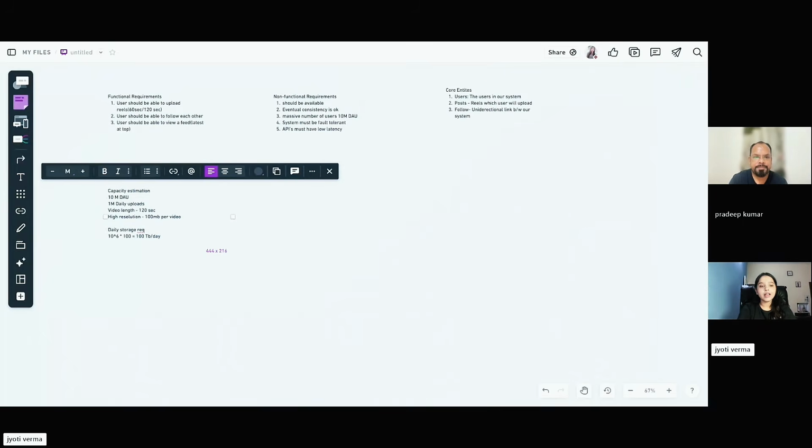And if we have to calculate the monthly storage, we are storing monthly reels, then it will be 30 times 100 terabyte. So it will be roughly around 3000 terabyte. So 3000 terabyte, I guess, is 3 petabyte per month. So if this looks good to you, capacity estimation.